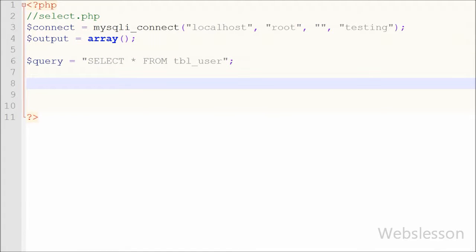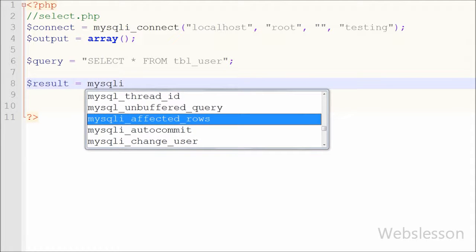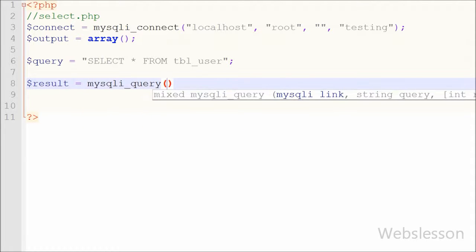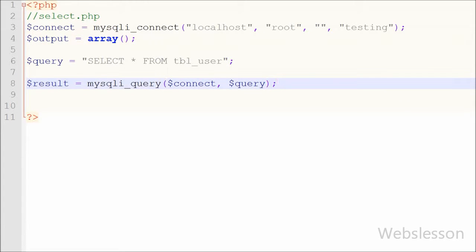After this we want to execute this query, so for this we write result variable is equal to MySQL query function with 2 arguments: the database connection string which is the $connect variable, and the second argument is the query which is stored under the query variable. This function will execute this query and store the result into this result variable.